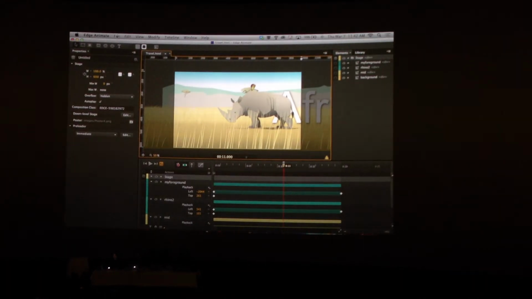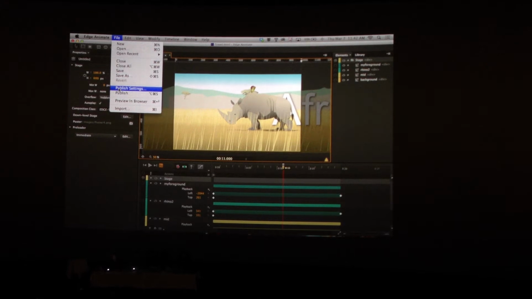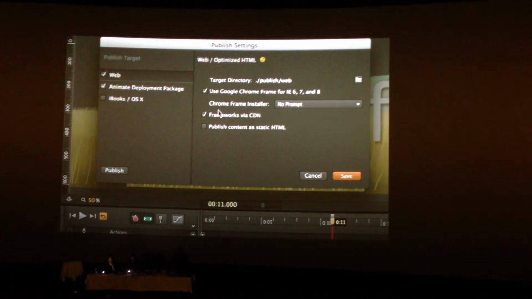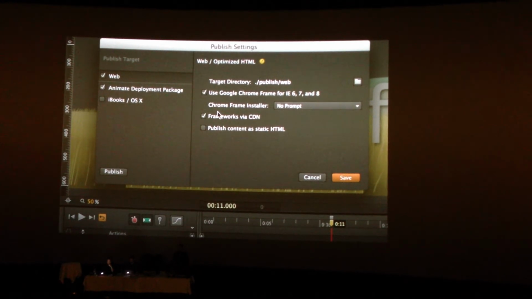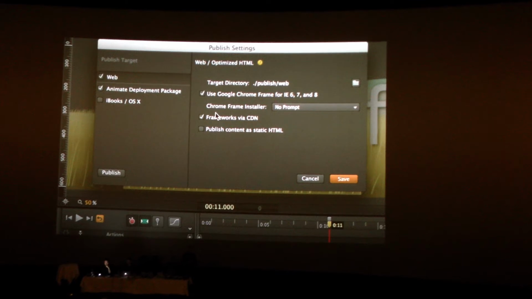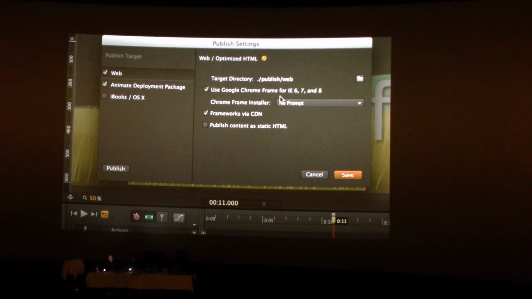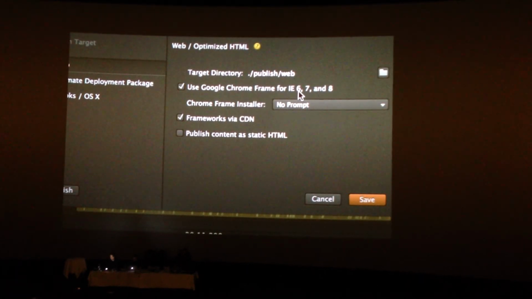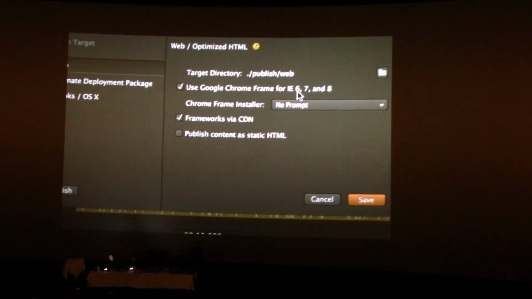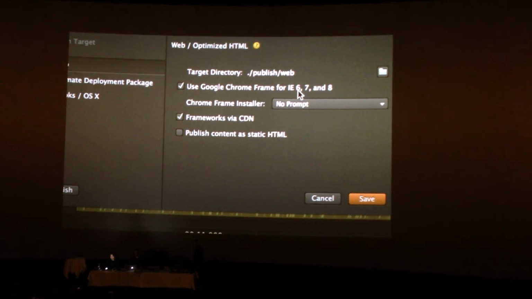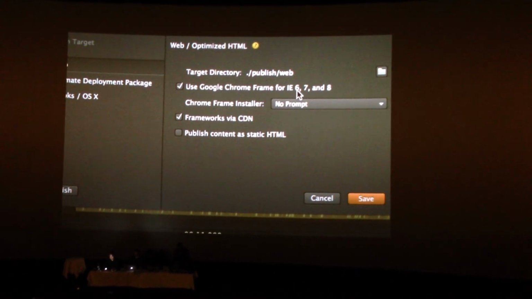Now, what you can still do, I can go into my publish settings. And as I take a look, because I know somebody's going to ask me about this, where can this content be seen? Well, it can be seen anywhere HTML is, but for older browsers, so if you have IE 6, 7, and 8, then it just adds this Chrome Frame. But otherwise, it can be seen everywhere else.